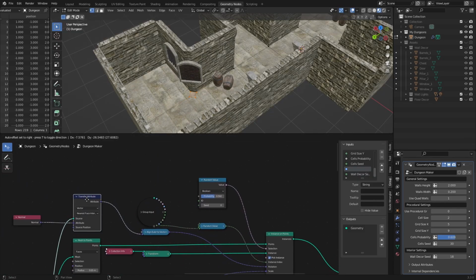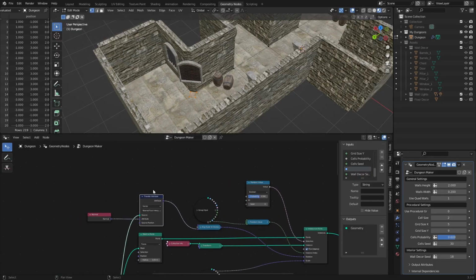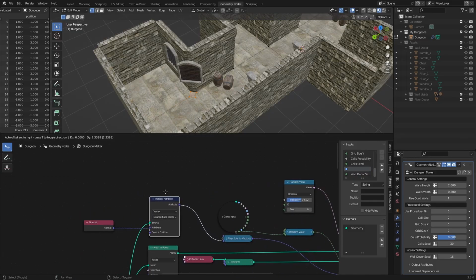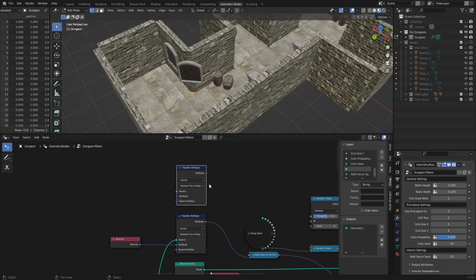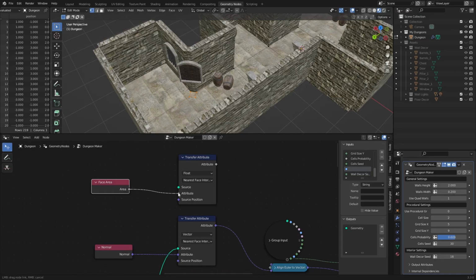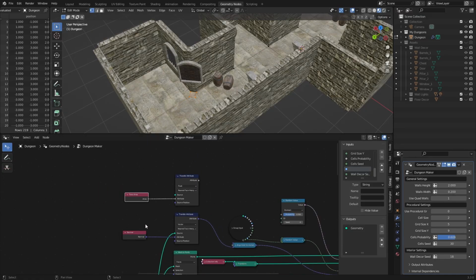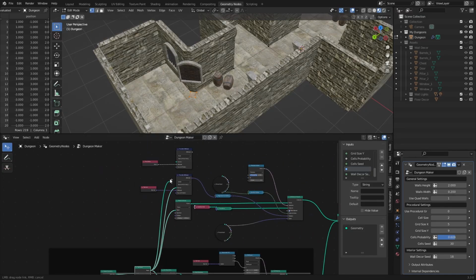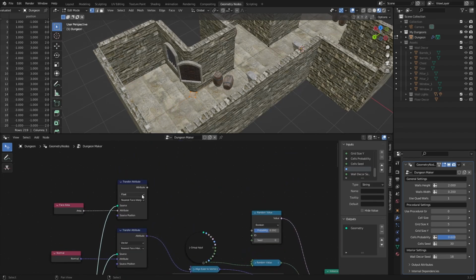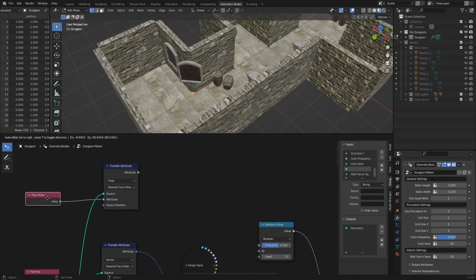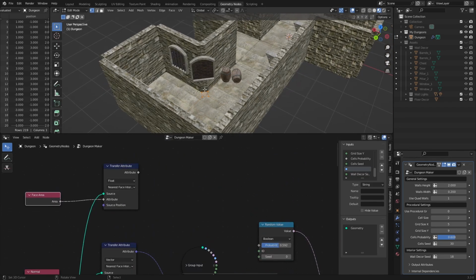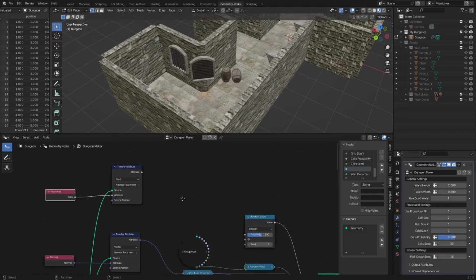But we need to get the size of that wall and specifically how wide it is. So we want to transfer another attribute, float this time. As for the attribute, it is going to be face area. Source is going to be same geometry. To calculate how wide is that wall face, we can divide this face area attribute by wall's height.